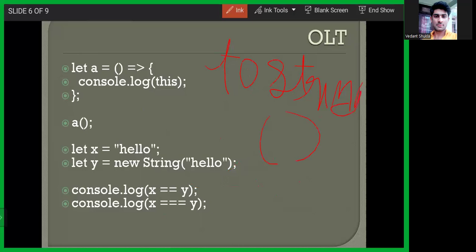So the comparison of hello to hello is true over here, although it's comparing an object string and a normal primitive string. It is converting hello to hello, basically hello to hello, so it gives true.